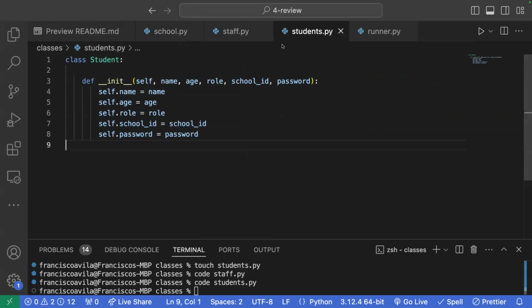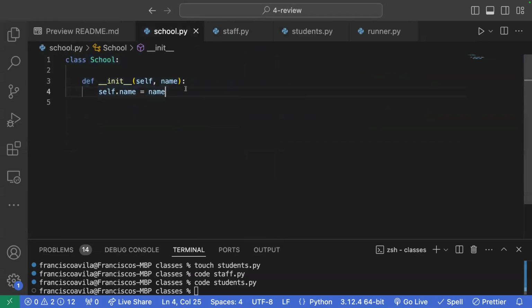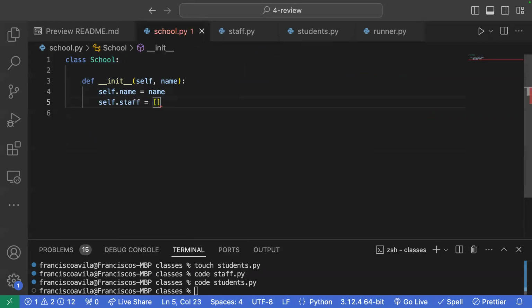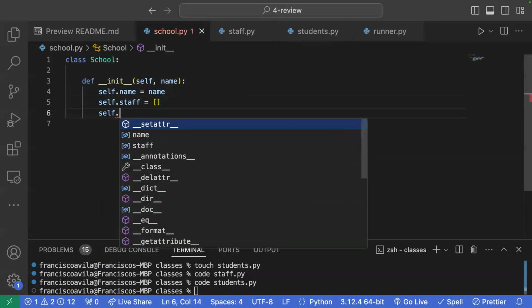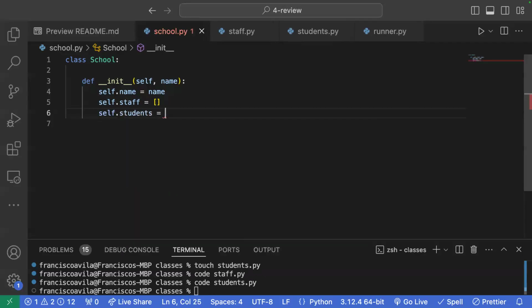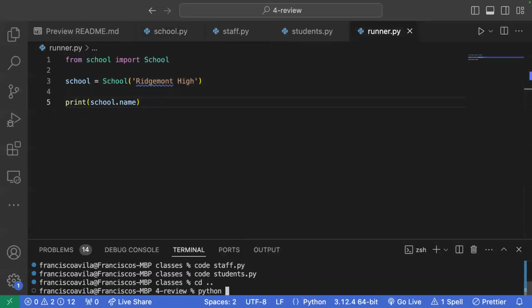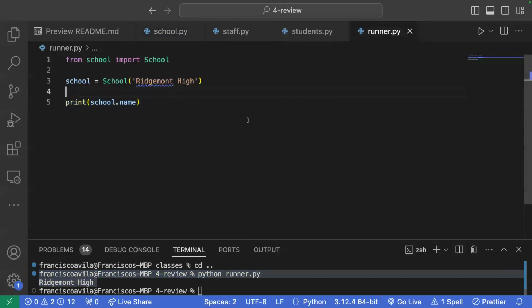Now inside of school.py, I know that I am going to have self.staff, which should be equal to an empty list, and then self.students, which should also be equal to an empty list. All right, let's see if all of this works so far. I'm going to go ahead and exit out of classes, and I'm going to execute my runner.py. So there we can see my print statement from school.name saying Ridgemont High. So my school class was able to work.